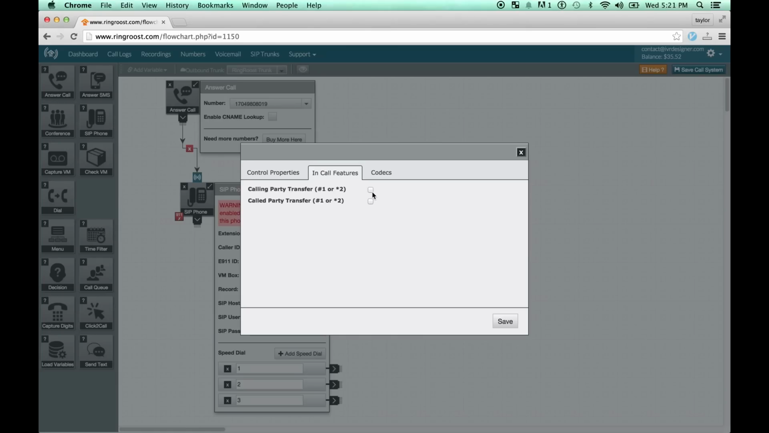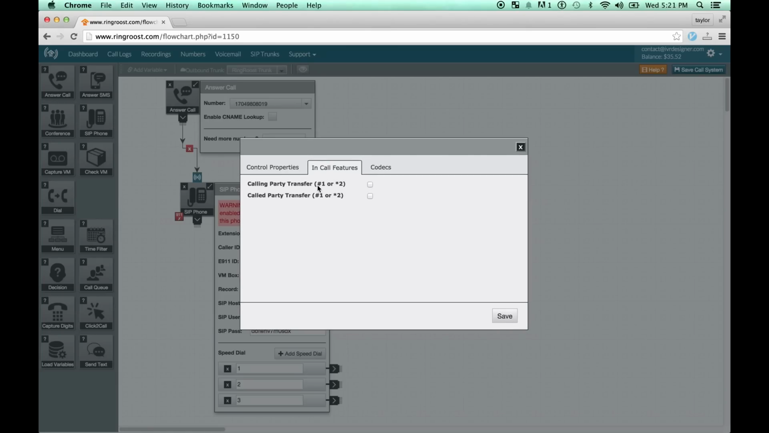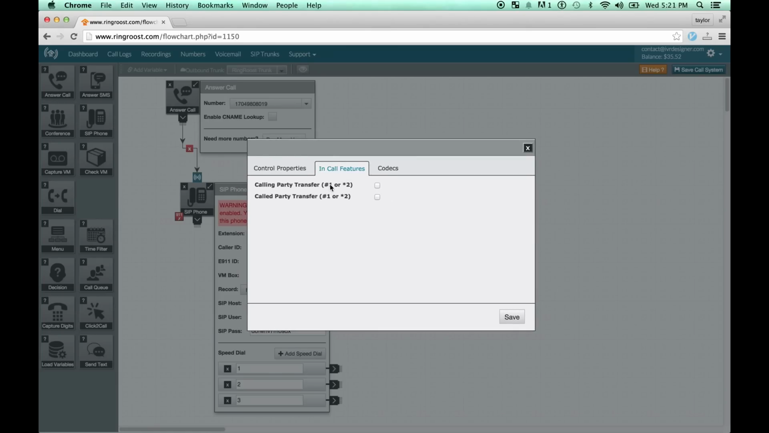In-call features: if you want to be able to transfer the call, generally most phones will have the capability of transferring the call, so you want to do this on the phone side. If it does not, you can check these to on, and we will listen to the media stream for anyone pressing these digits, and then we'll initiate a transfer. But generally, most phones will have that ability.